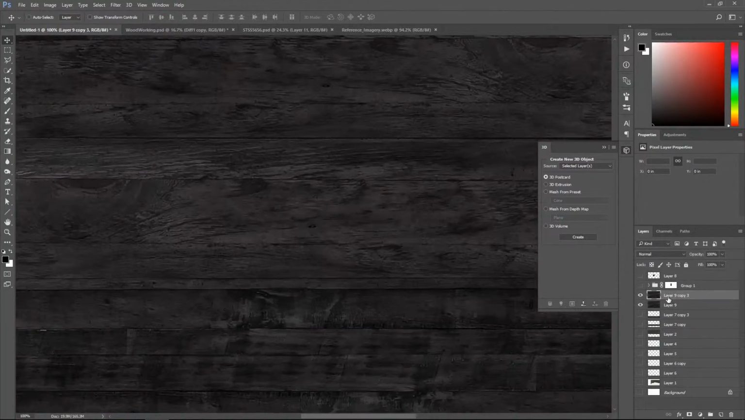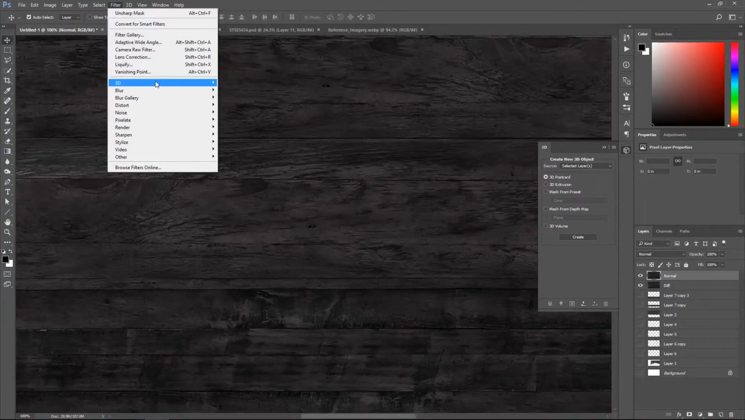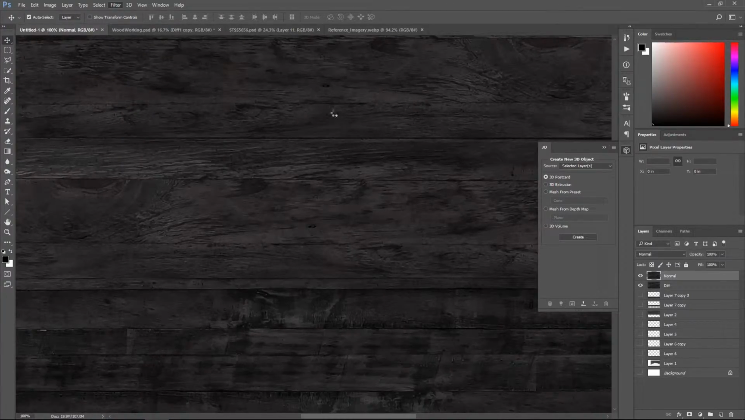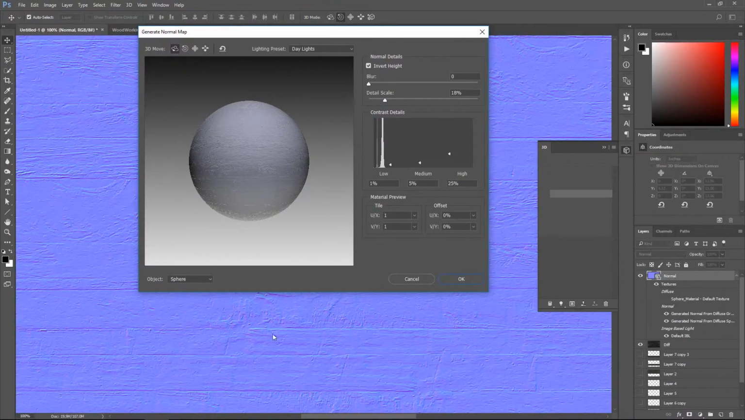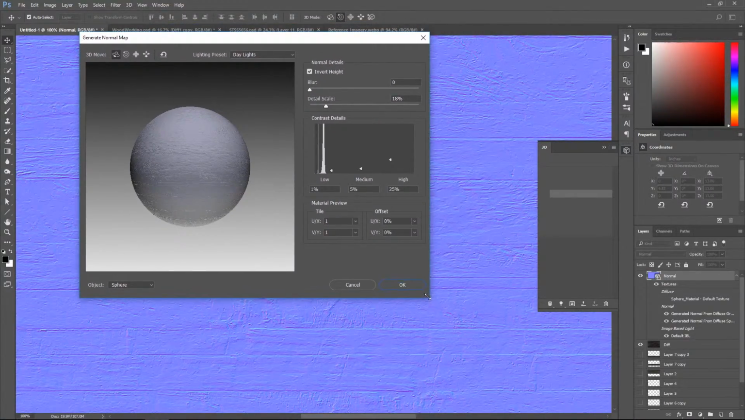So I'm going to duplicate this, name it normal. I'm going to delete these other layers that I don't need. Filter, 3D, generate normal map. You have 3 levels to work with. It's kind of like the big, medium, and small levels of detail. I usually can tell what I'm looking at by looking at the map itself. If you prefer to use this interface, you can.